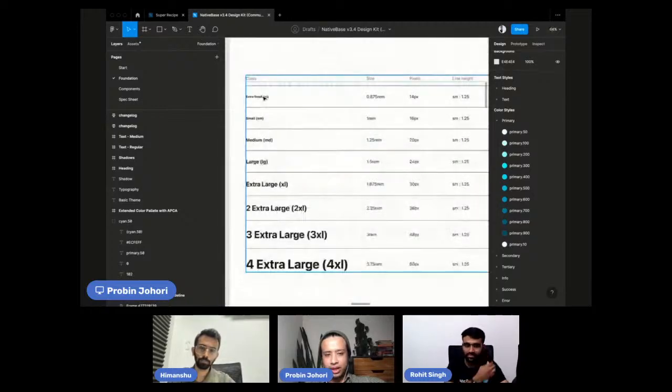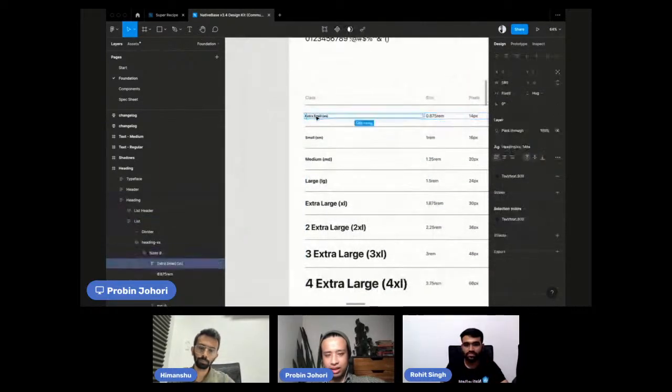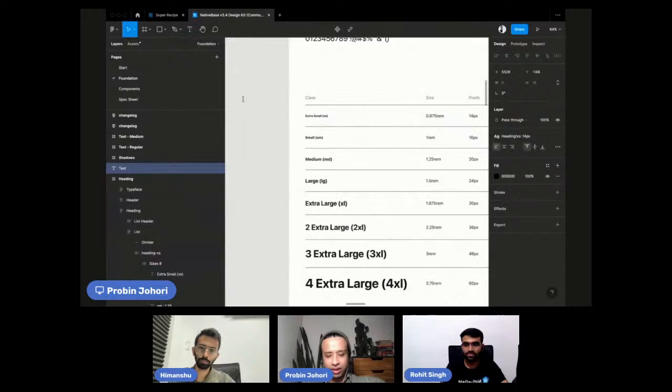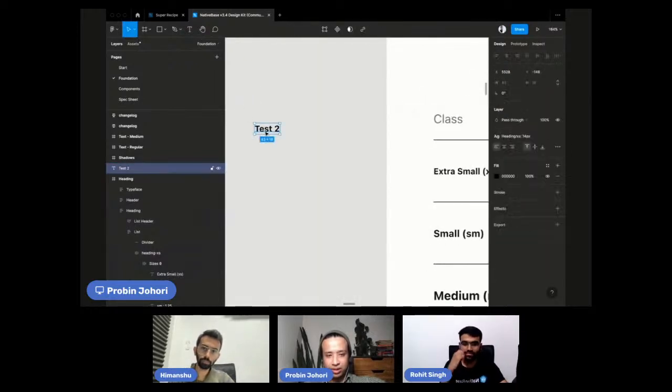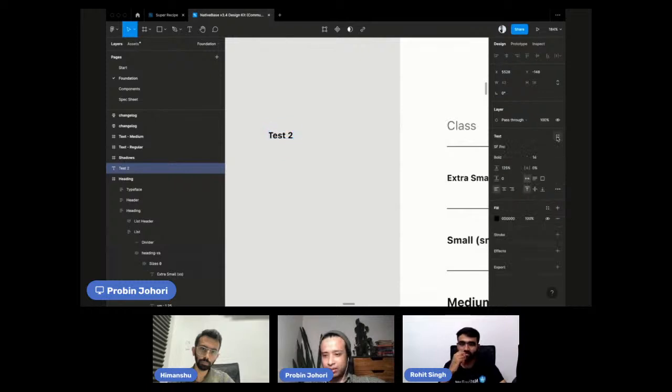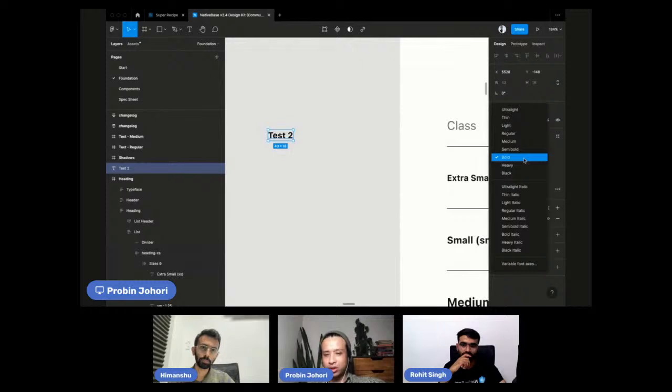Same thing for text styles also. By default, there won't be any styling added. If you just drag any text here and say text one, text two, by default it'll show like this with all the properties. To add this to a token, I'll first customize the properties according to how I want the text to look.